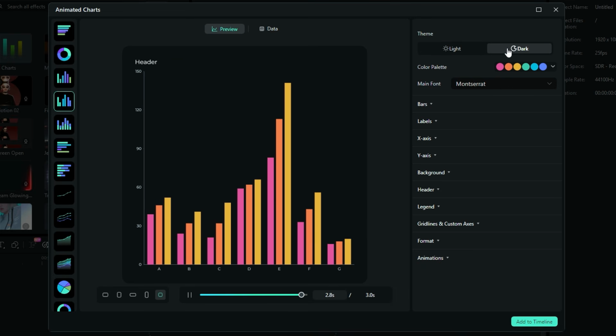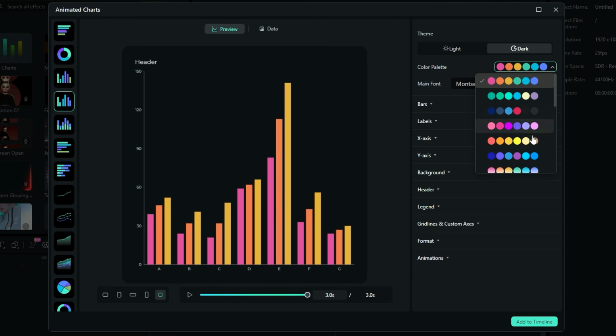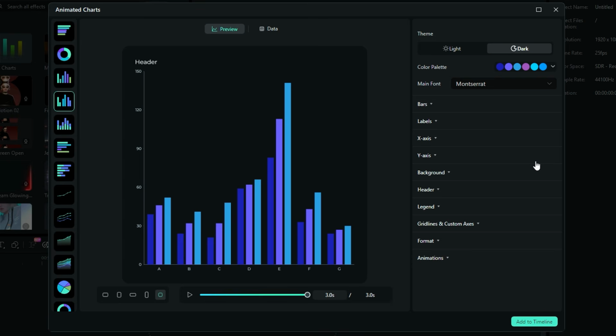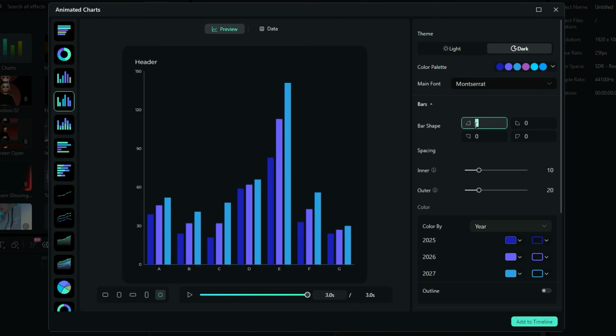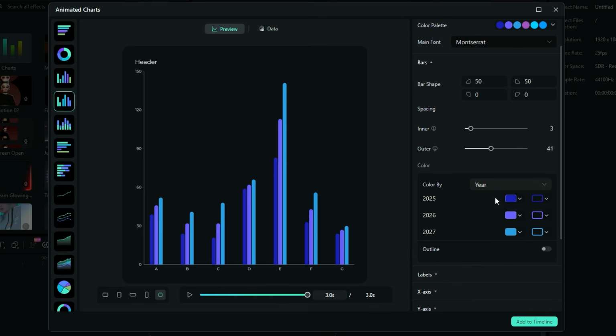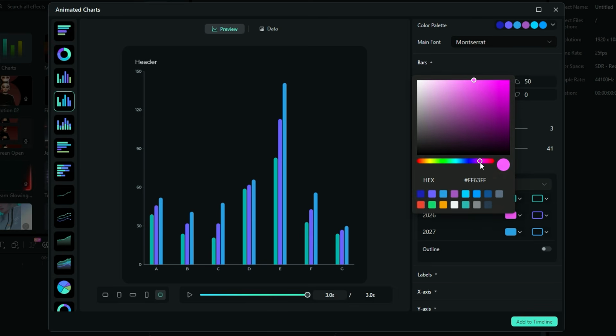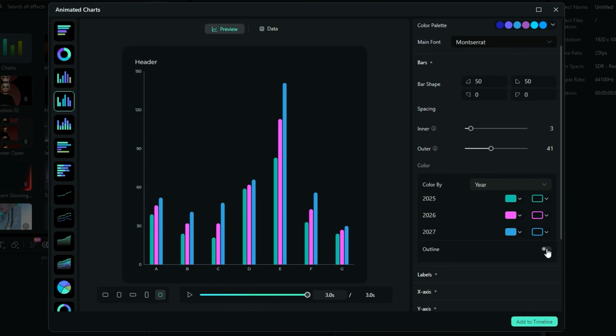for your chart. Next, dive into a vibrant array of color palettes available in an easy-to-use drop-down menu, allowing you to bring your data to life. Transform the look of your chart with unique font selections and take control with customizable bar shapes and spacing to create an eye-catching layout. Want to make your data pop? Change the colors by year or type and add stunning outlines to your bars that will make them stand out.